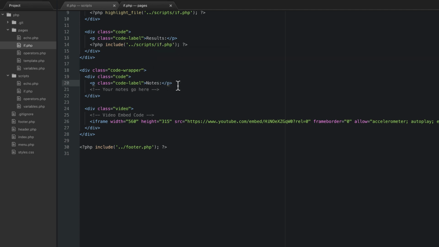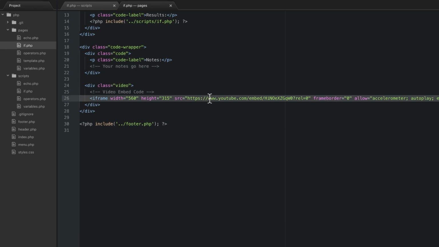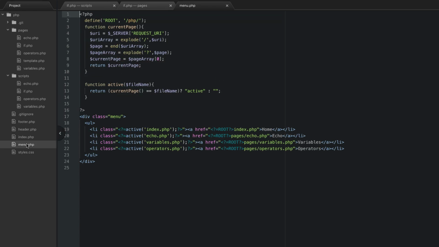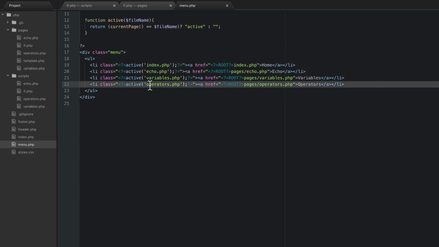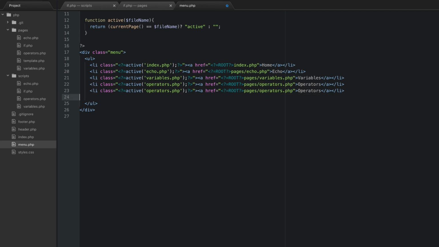You guys can add some notes here, and then go ahead and do your video embed code. So click on the share right below this video, go to embed, click copy, and then replace this line of code right here. And then what we need to do is add it to our menu. So open up menu.php, copy the last li list here, go down one line, paste it, and then everywhere where it says operators.php, replace that with if. And then right here, put that as if statements.